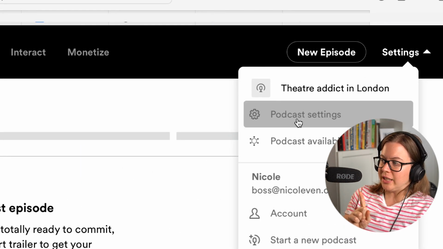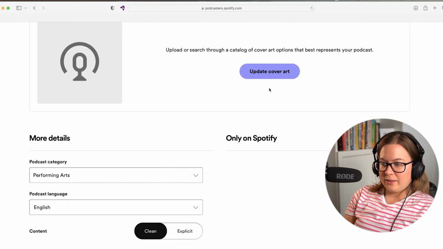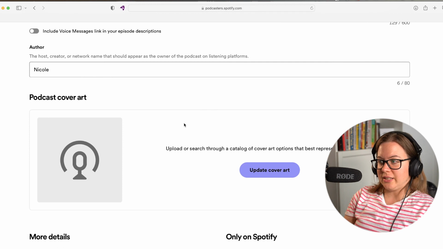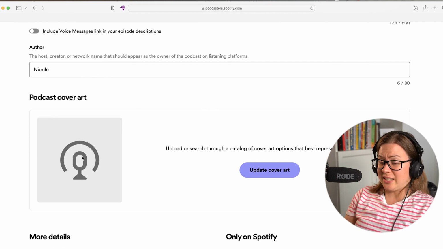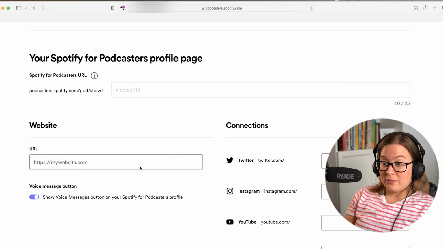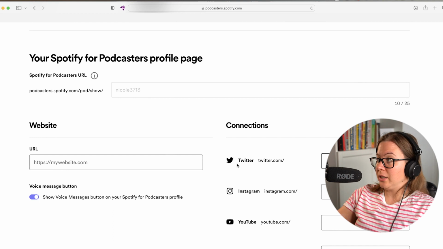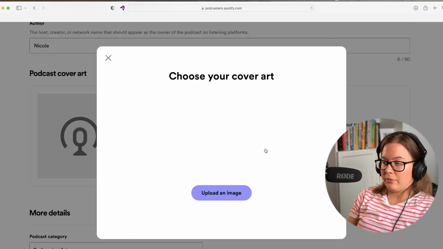So I'm going to go to settings and go to podcast settings. And here I have additional setup that I have to do. So don't forget to do this step because your podcast doesn't have any podcast art cover. And there are different settings in here as well, which you can link to your social media. For example, what I'm going to do, you can update cover art.